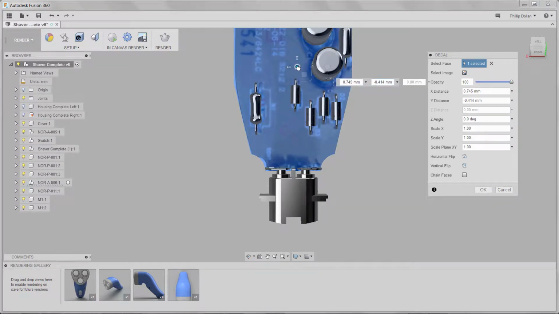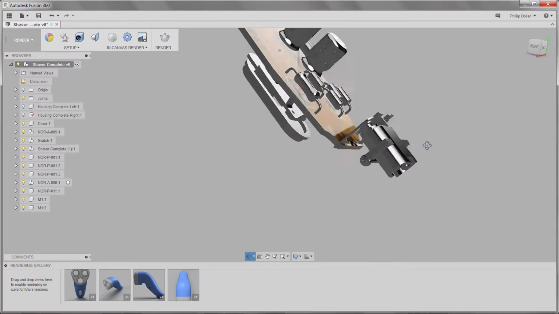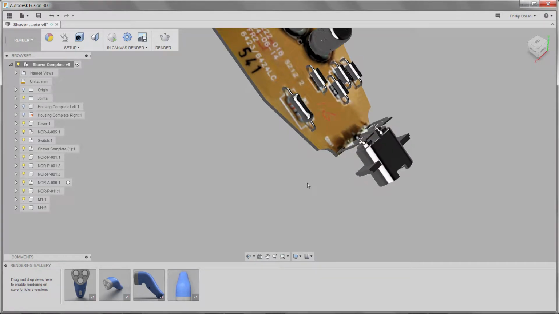Let's move it again a little bit. And that's looking pretty good. So once you're content with the look of that, you can go to the dialog box and click OK. We have a decal for the other side as well.